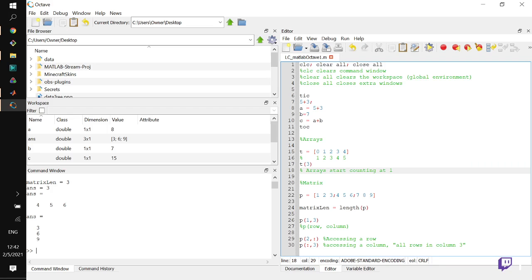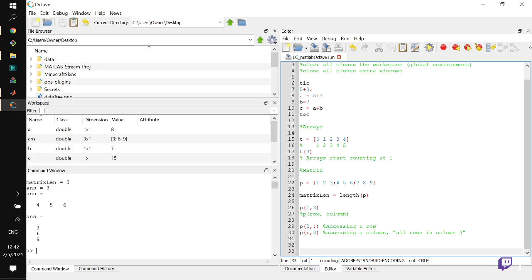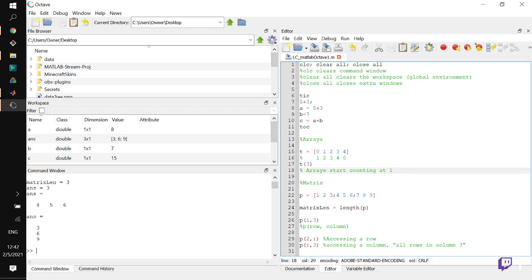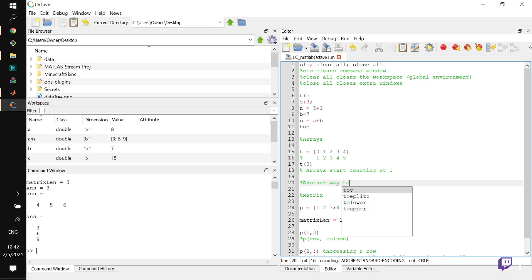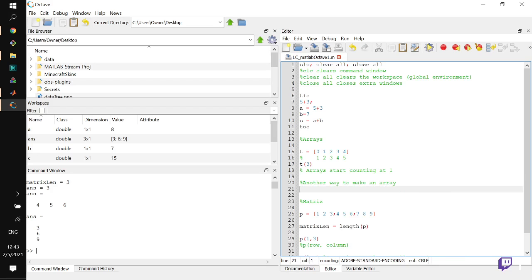Okay, so now I think the last thing I'll do, another way to make an array, I'm going to add that back up here. There we go. You can do colon 1 colon 10. So what this line 21 does is it's going to create an array starting at 0, ending at 10, with an interval of 1.